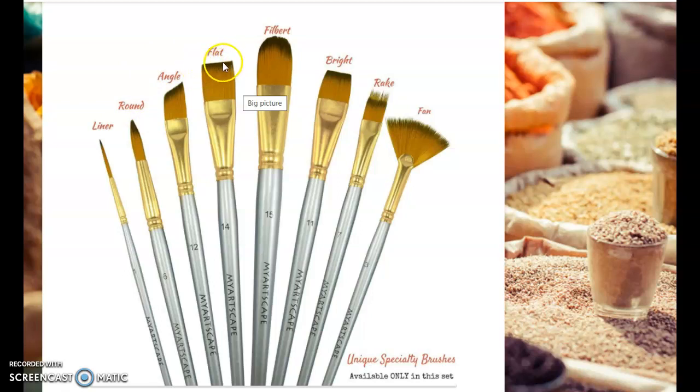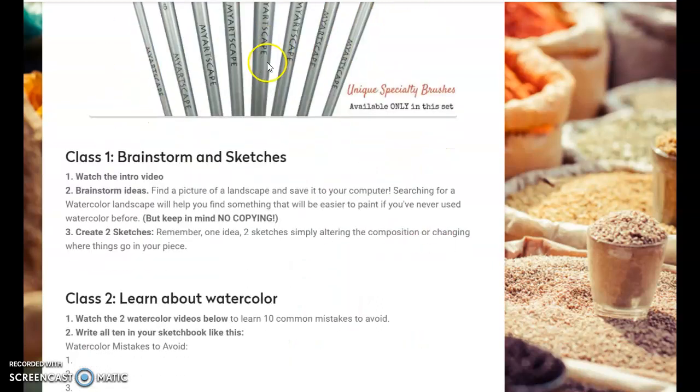Do not do lines with this. I know it looks like it would be good for it, but it's not. These are good for lines and details, okay? If you have the other brushes, great. You probably just have these though, and that's perfectly fine.